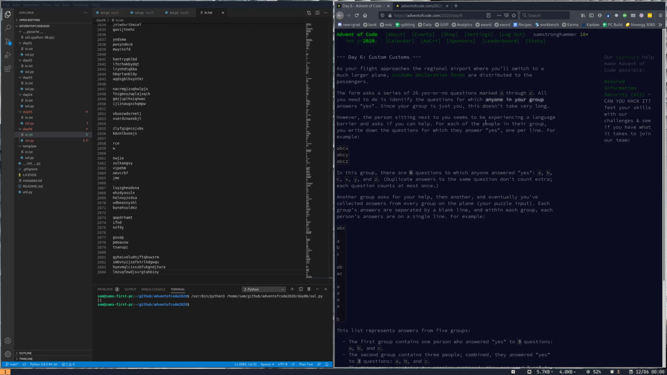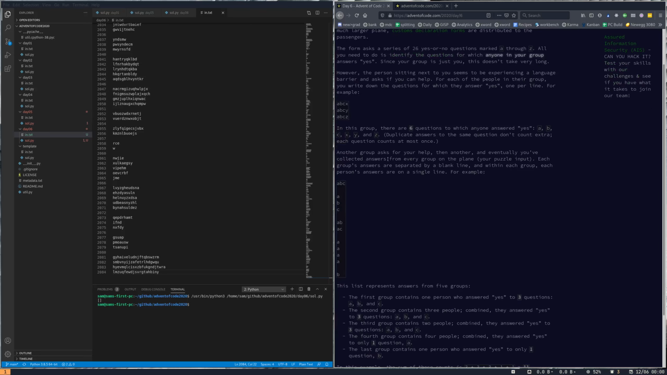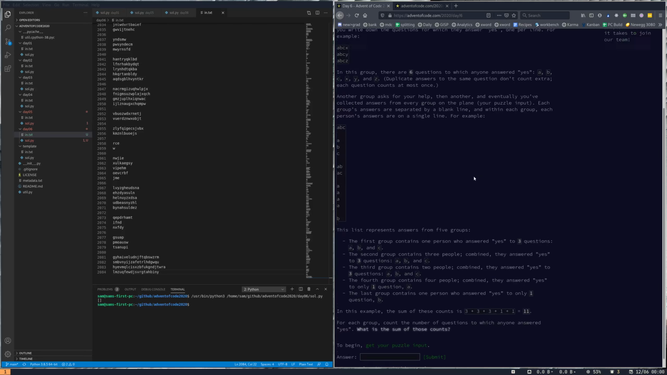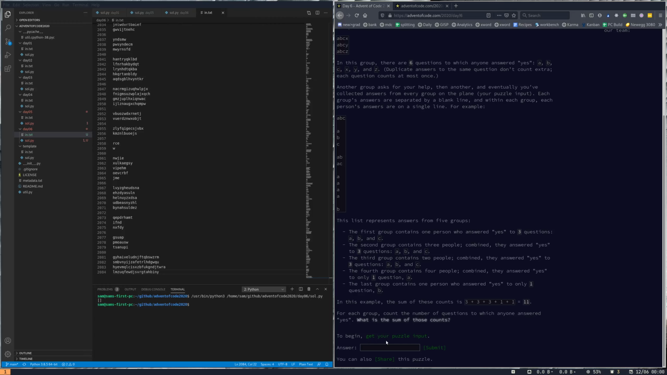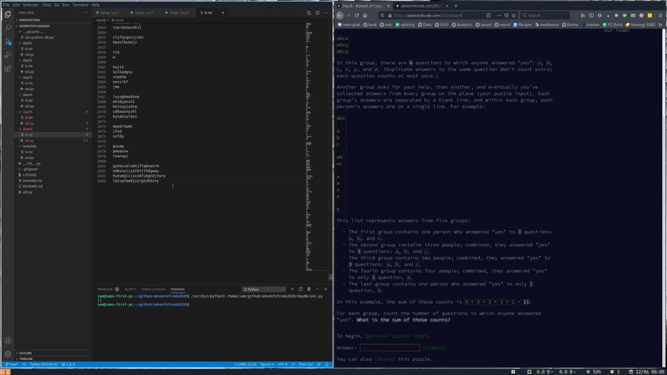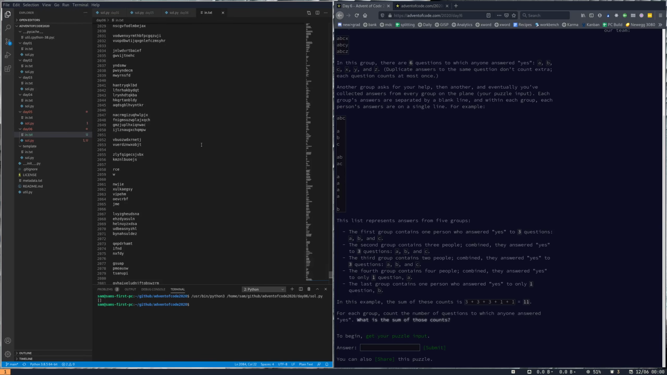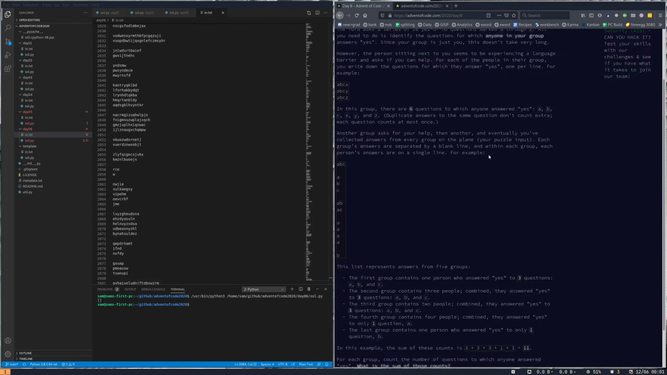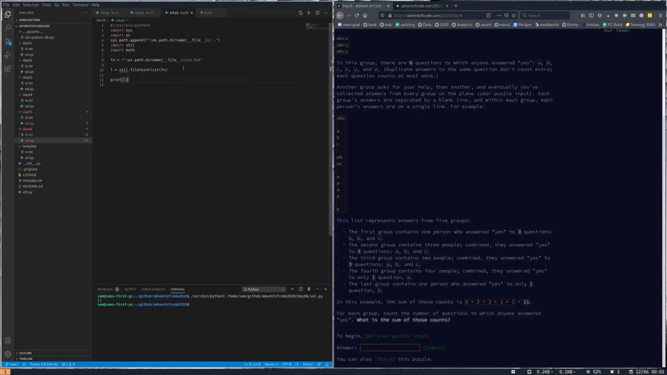For each of the people in their group, you write down the questions which they answer yes, one per line. Count the number of questions to which anyone answered yes. What is the sum of these counts? Cool. All right. So we need to break into groups first, and then we need to see how many yeses we've got.